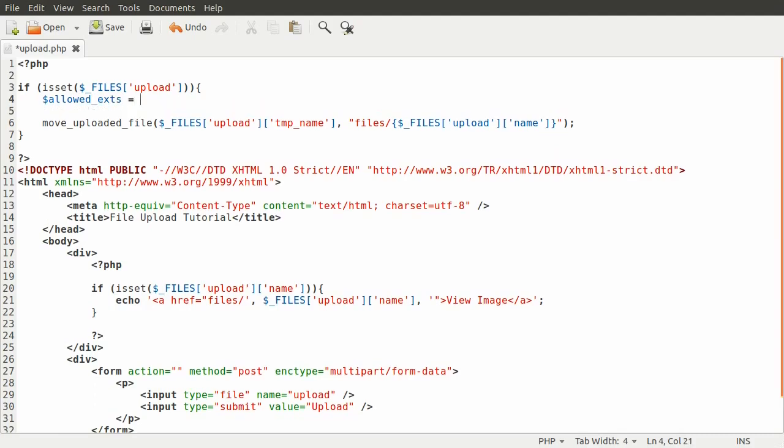This is going to be equal to a new array, and the contents of this array are going to be jpg, jpeg, png, and gif. These are the four file extensions that would be used for images. Obviously, depending on what your file upload form is for, you will need to change this. So if you want to allow videos, you could add a list of video formats, or .txt for example, or .doc for Office documents, Word documents.